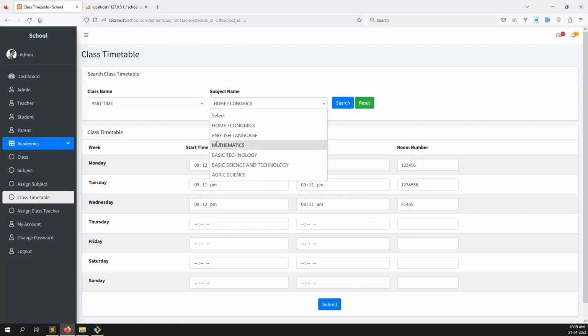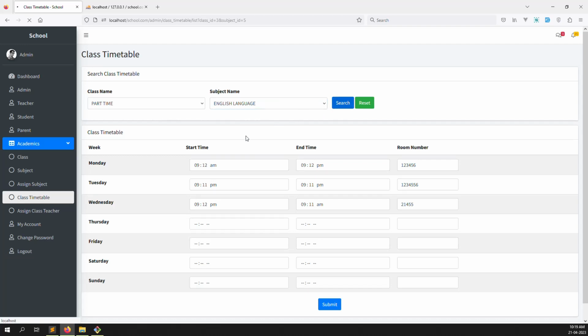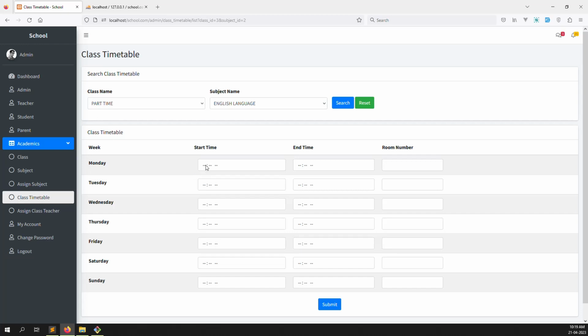Suppose let's go to another subject and we can add data. I go to English language, I click on search. So in this subject and this class we have not added data, which means no class start time or end time. Suppose I add here 10. Suppose my school starts at 11 a.m. to 12 p.m. Okay, I add my room number, room number 1.